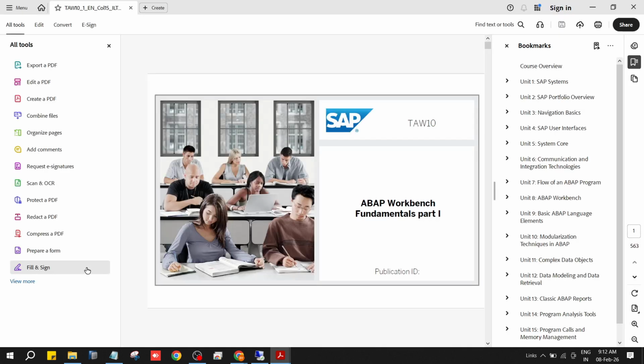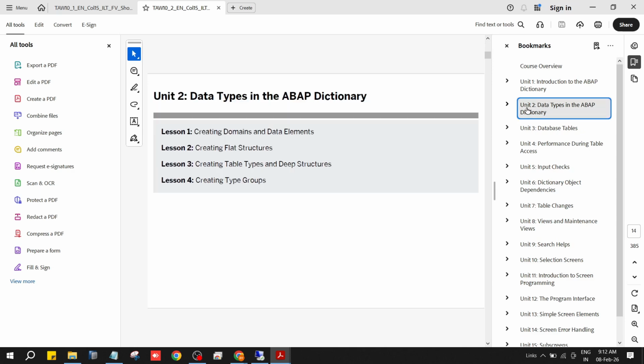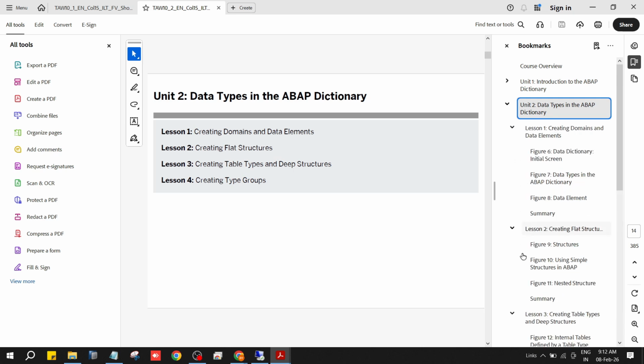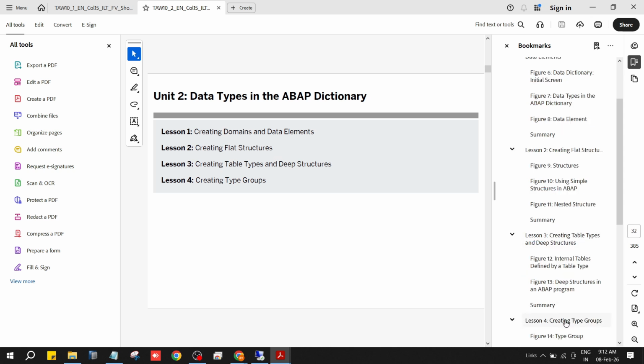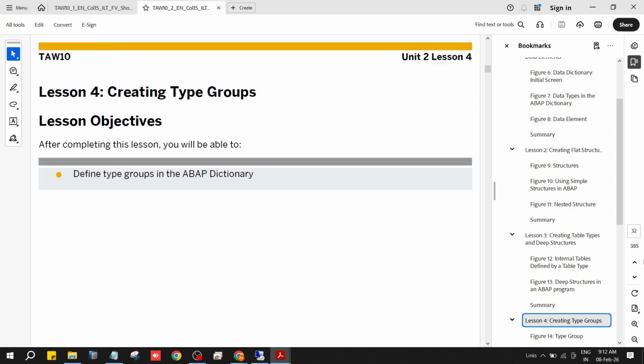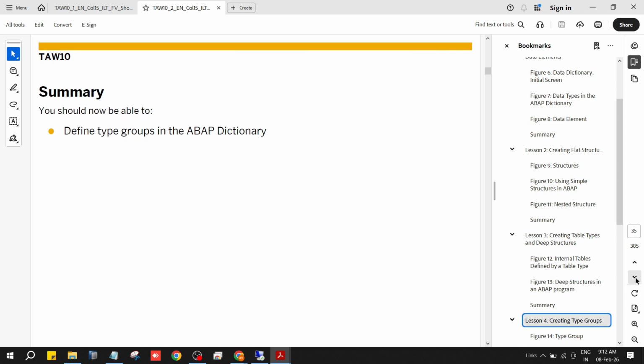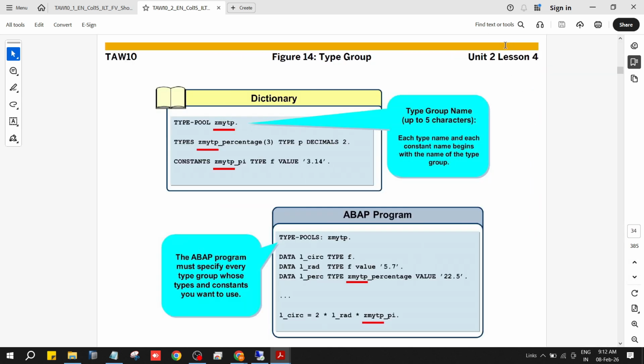So there is one, types, ABAP dictionary types. The last lesson under this is type group. You can directly go to lesson 4, creating type group. So look at the SAP slide. Yes, a single slide. So ABAP dictionary, data dictionary. It is type pool.